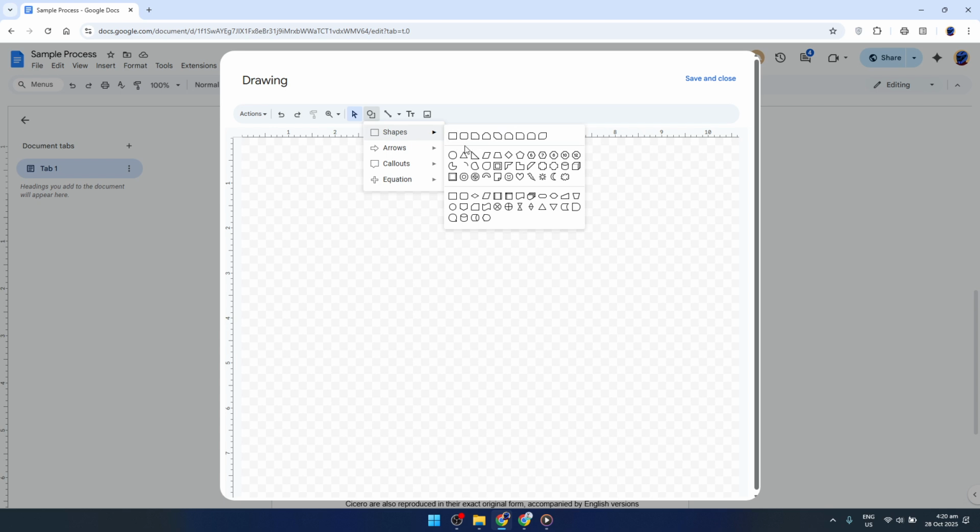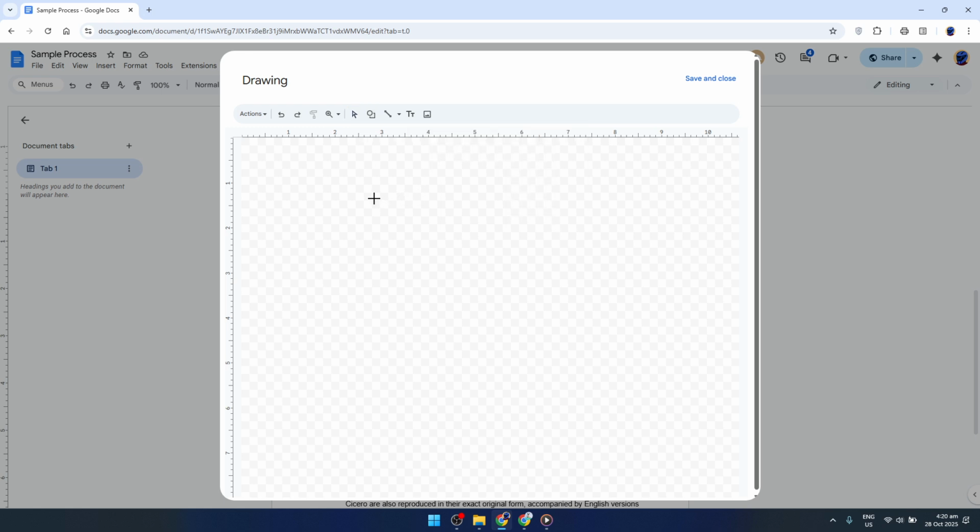Once you've decided, click on the canvas and drag your mouse to draw the shape. Drawing sizes are flexible, but here's a useful tip. To achieve a perfect square or circle, hold down the Shift key as you drag. This little trick ensures your shape maintains its perfect proportions.